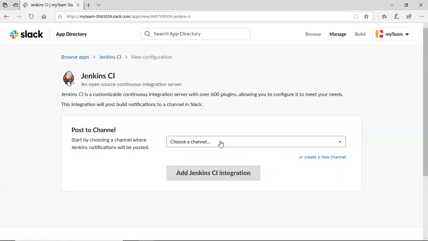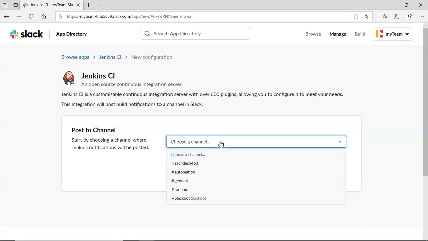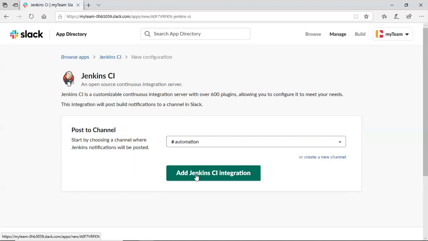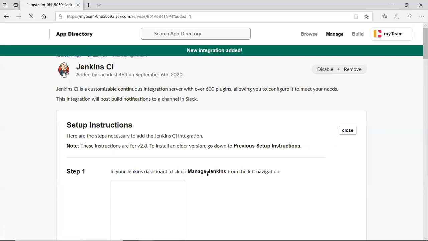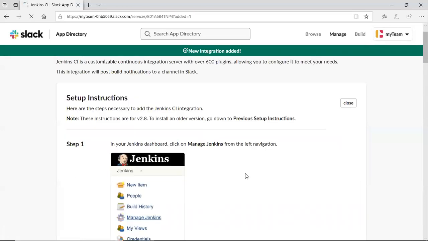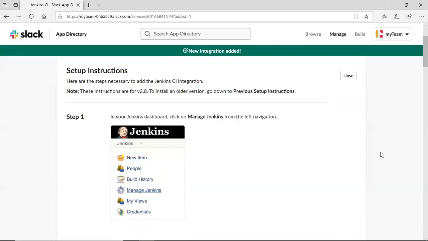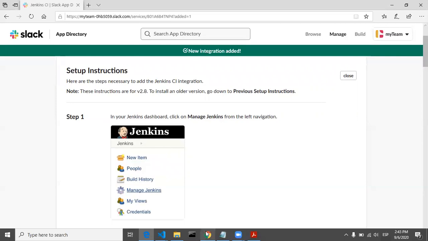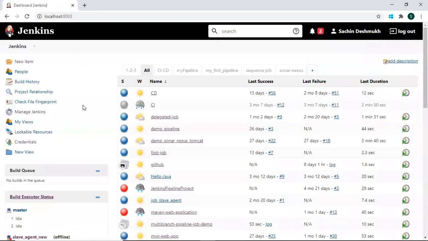Now you have to select a channel name. We just created an automation channel, so I'm selecting automation and then I will click on add Jenkins CI integration. Now here Slack has provided some setup instructions. The first instruction they have given is, in your Jenkins dashboard, click on manage Jenkins. What they are going to say is we have to install the Slack notification plugin. So let's go to manage Jenkins.